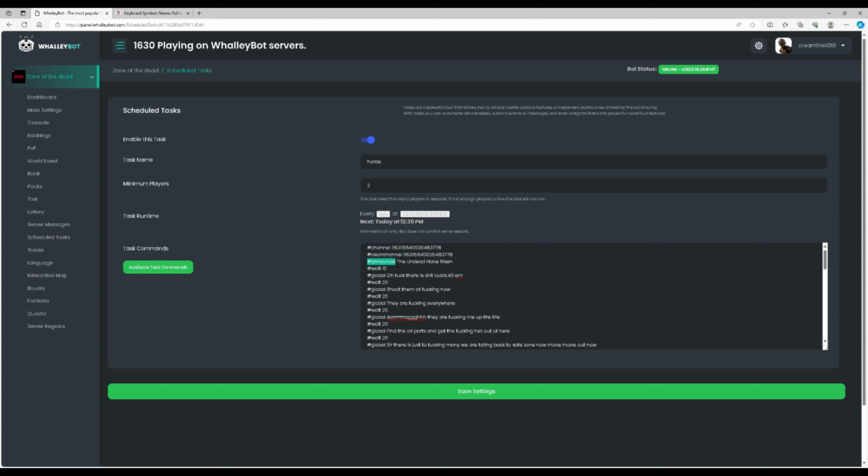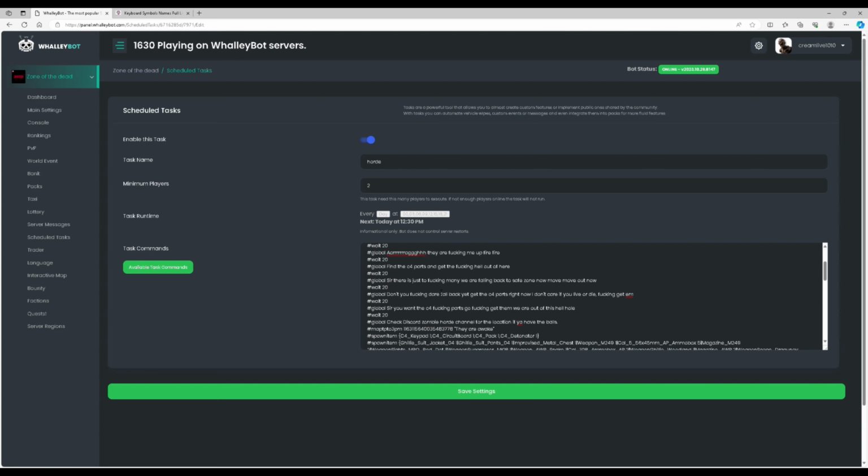Announce, that just basically puts text up on the screen in game and tells them the undead have risen in red writing. We all know what that is. And then I have a wait command, which just gives a bit of time to the next command. And then global, which is all my storyline.